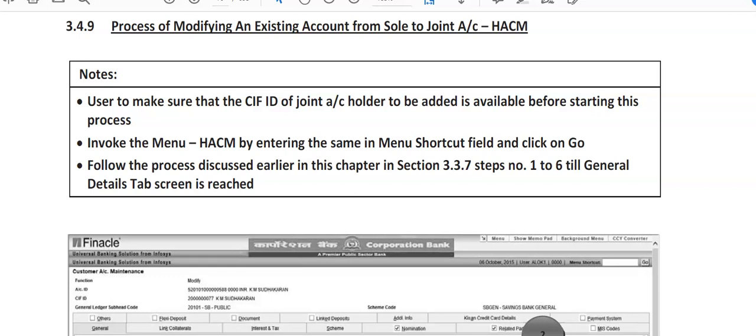So friends, in this video I shall be discussing and showing you the screenshots of the process of modification in an existing account which is already verified, from sole to joint account. Suppose a customer has an individual account and he wants to add his wife, or any relation of his, as a joint account holder.